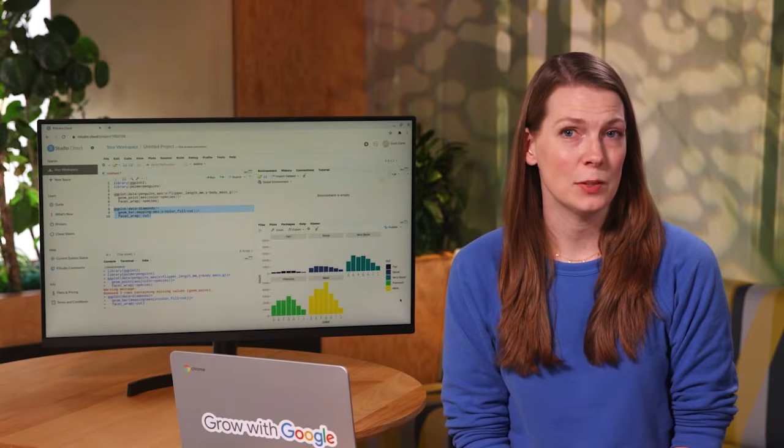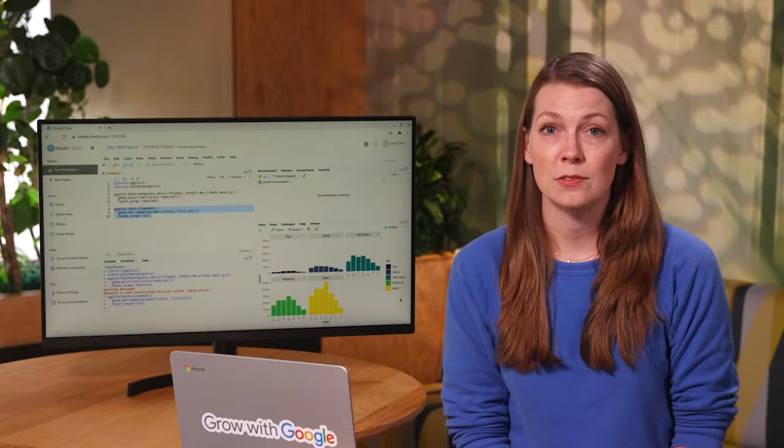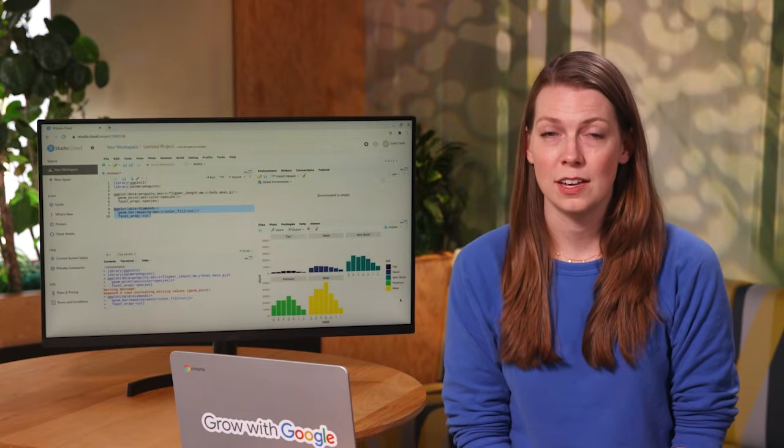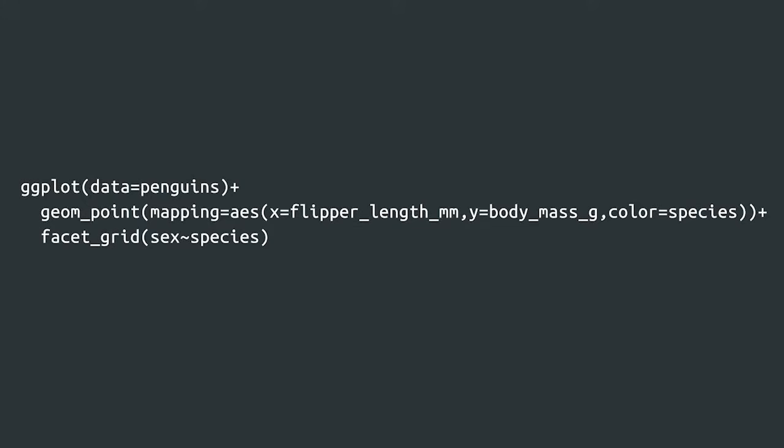To facet your plot with two variables, use the facet_grid function. Facet_grid will split the plot into facets vertically by the values of the first variable and horizontally by the values of the second variable. For example, we can take our penguins plot and use facet_grid with the two variables sex and species. In the parentheses following the facet_grid function, we write sex, then the tilde symbol, then species.